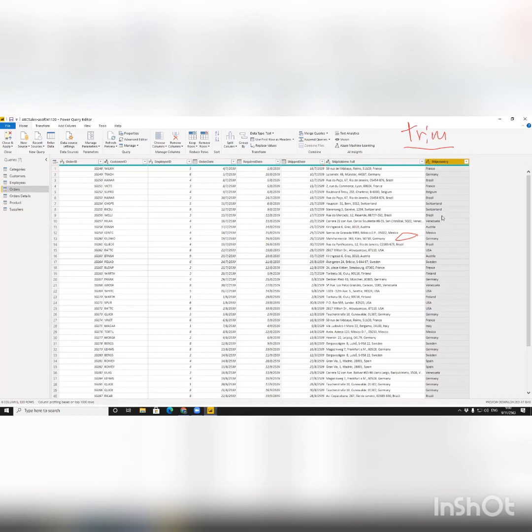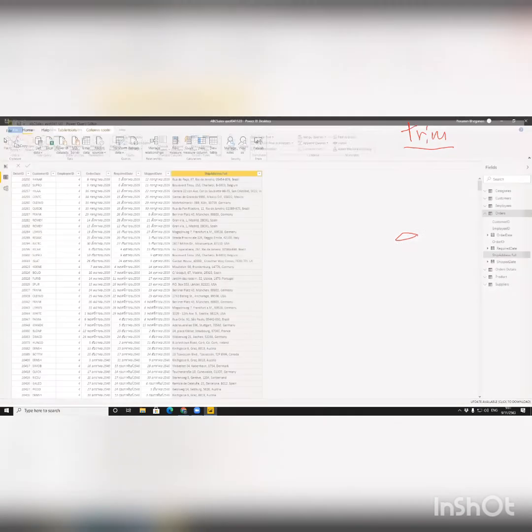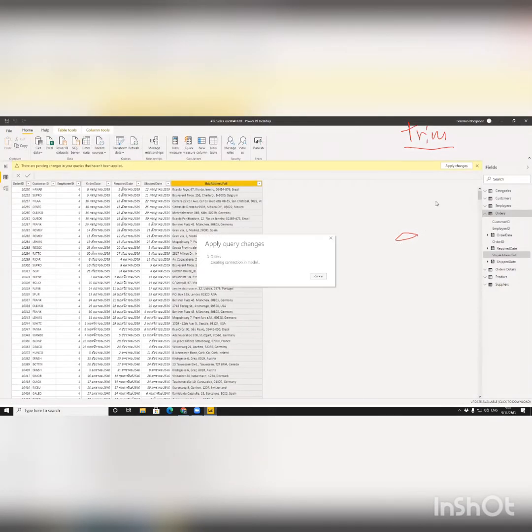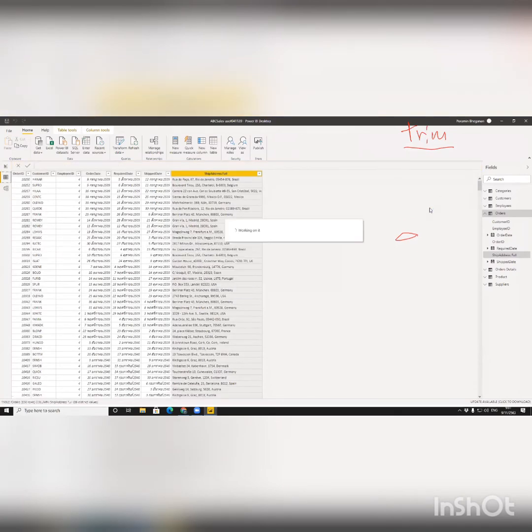Okay, this is the way to split the text from the original columns that we have. After that, when we finish, don't forget to close and apply the Power Query Editor and wait until the Power Query Editor is done helping you.